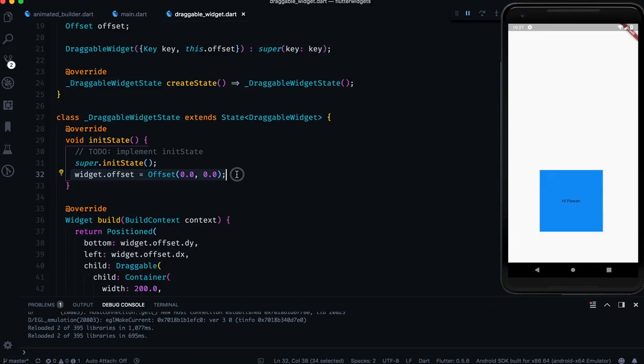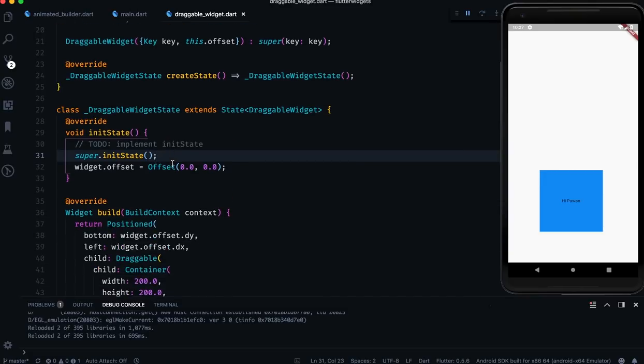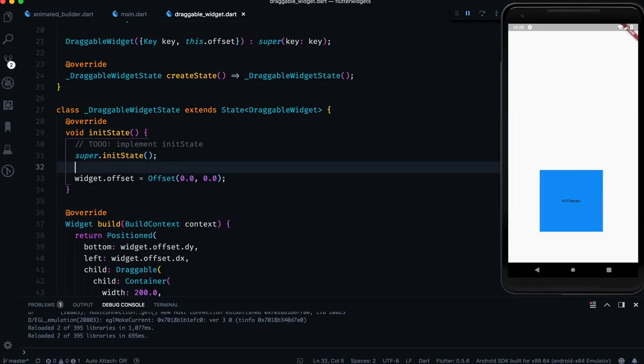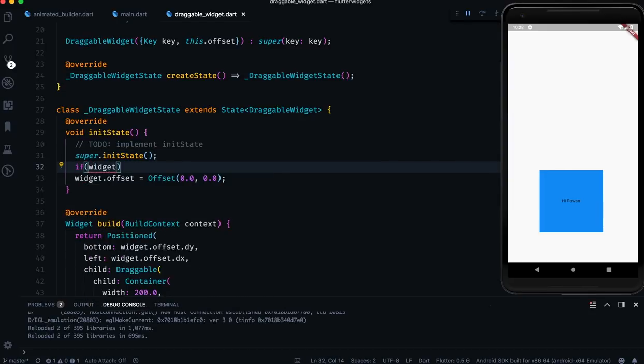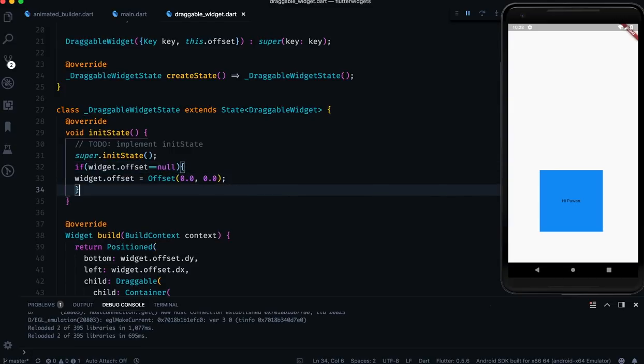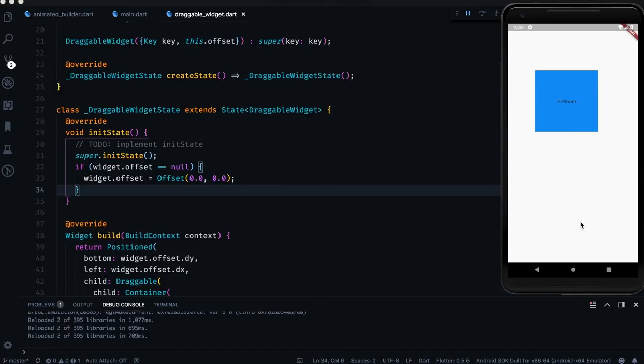If we set it to 0.0, what we wanted to do is this particular thing. If, let's say, widget dot offset is equal to null, maybe, then we will do this part. Yeah. So now if I try to drag it, you can see we have something like this, and this is working.